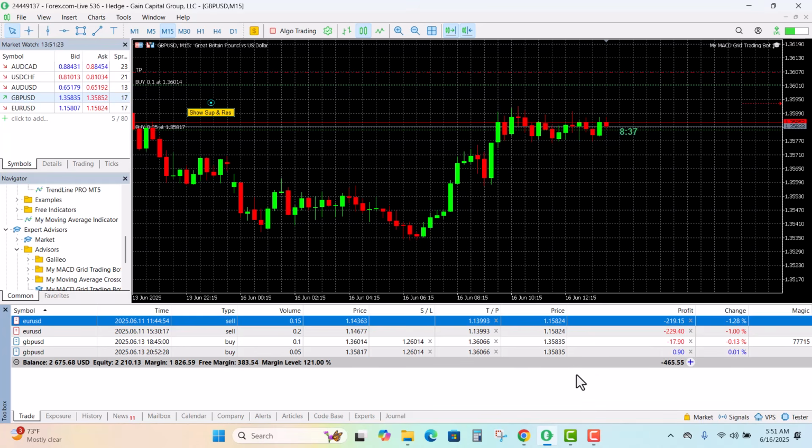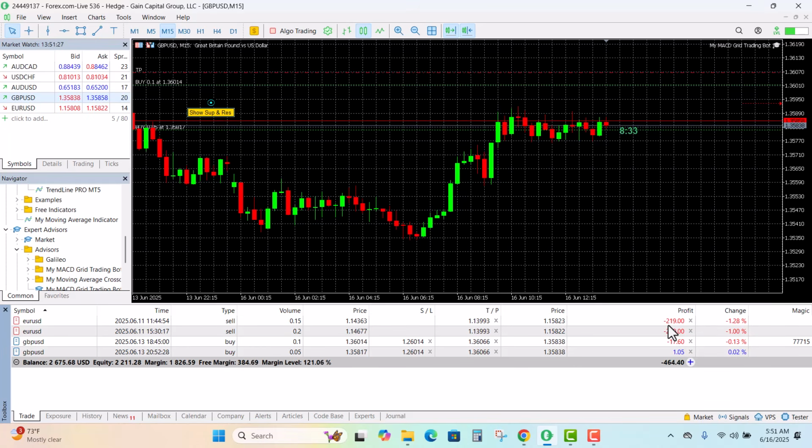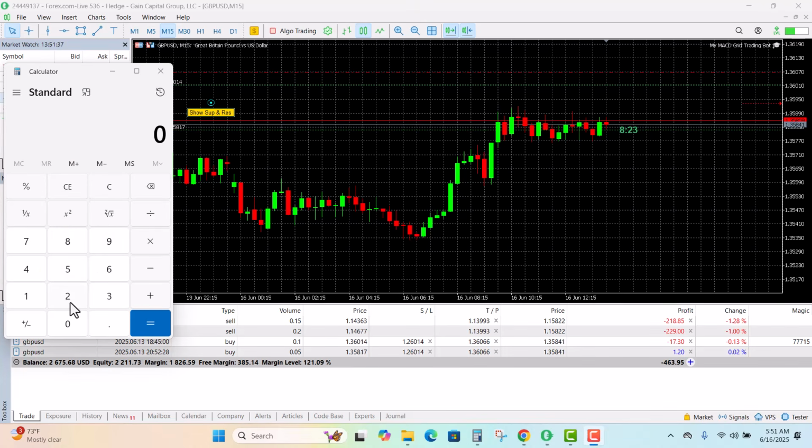Well, one thing you could do is take the amount that you're down, which is 218, and open your calculator and put 218 in the calculator, because that's what you're down, divided by your lot size, which is not 0.15, just 15.